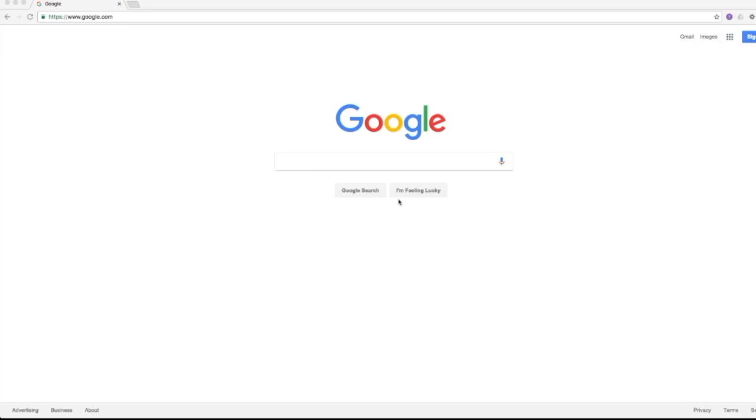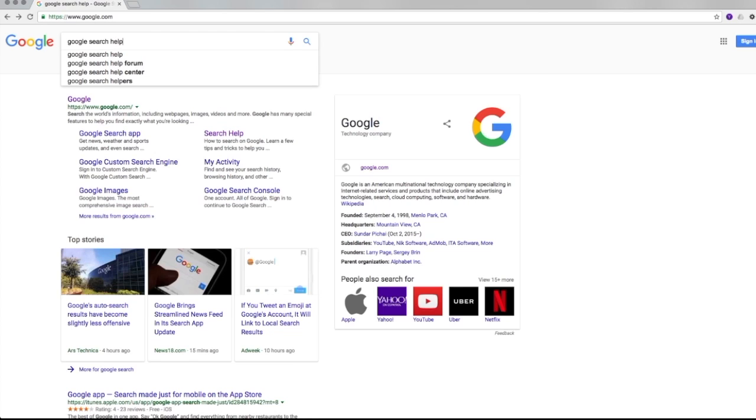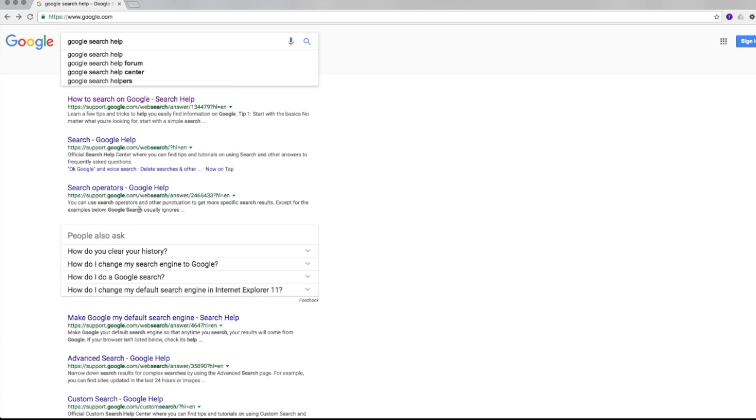Let's get started. I'm sure almost all of you have used Google before and know how, which is a good starting point. However, Google has a very useful search help page that can give you a better understanding of how Google works and provide some helpful hints. You can get to the Google search help page by typing Google search help, or you can just click the link at the bottom of the screen.